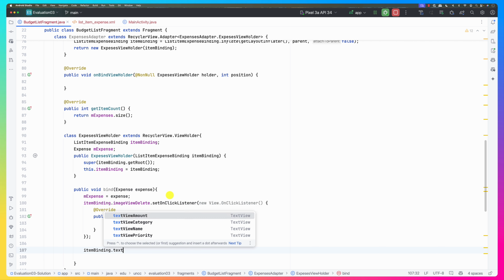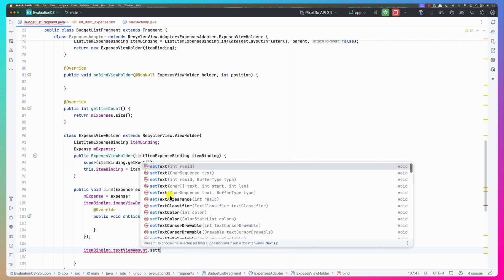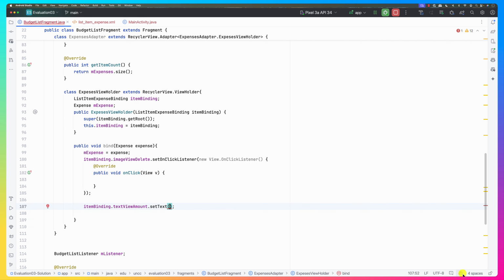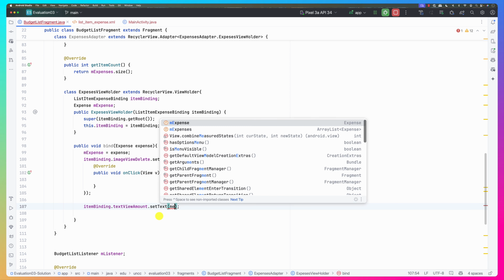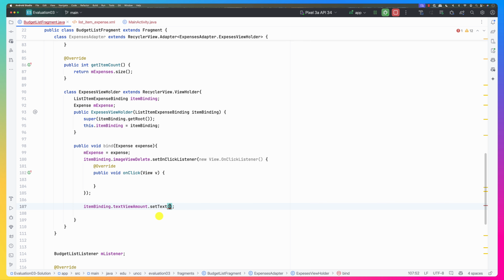Item binding dot text view amount dot set text, and let me just enable this to speed up this process a little bit. So here we are, m expenses. No, so basically I'll do string dot format, and we go from here. And this is not what I would like to do. Percentage f, and I would like it to be $200.00. Right, so I would like to format it as, all right.